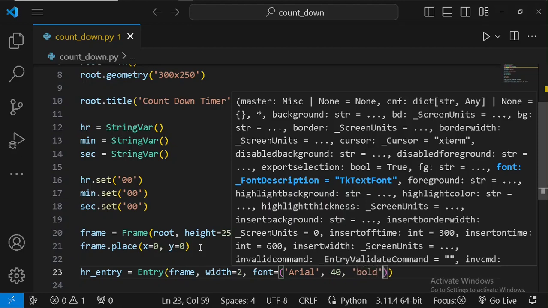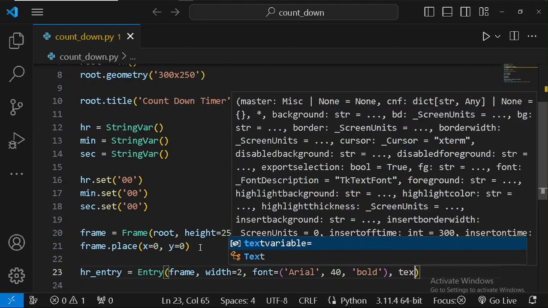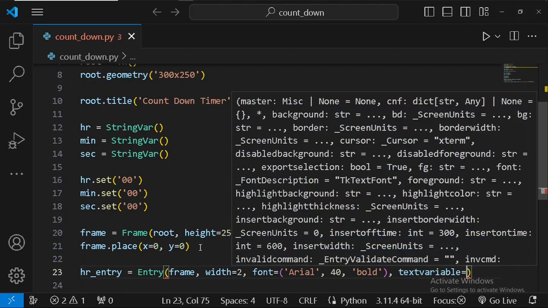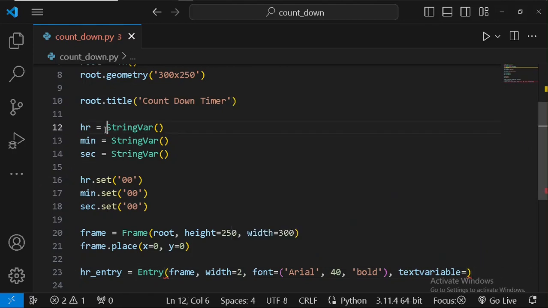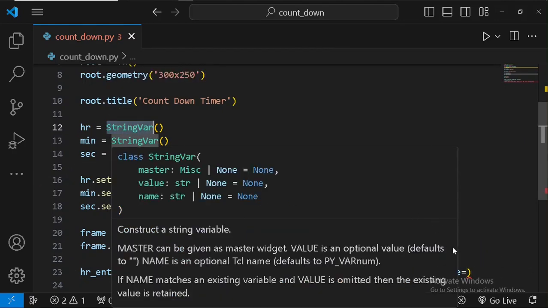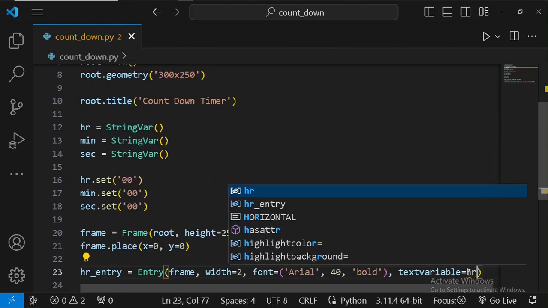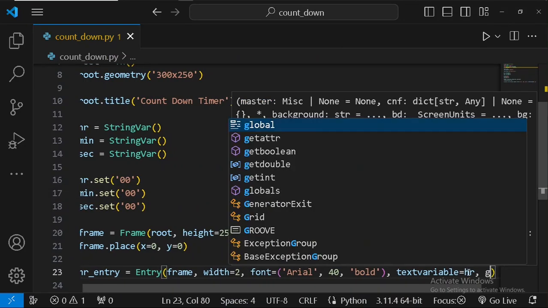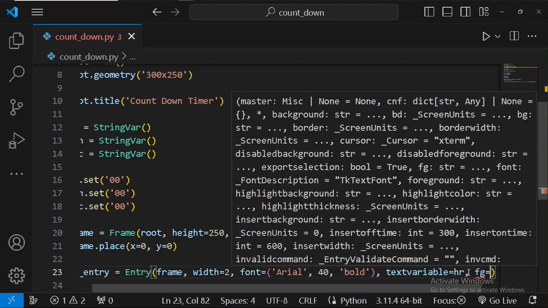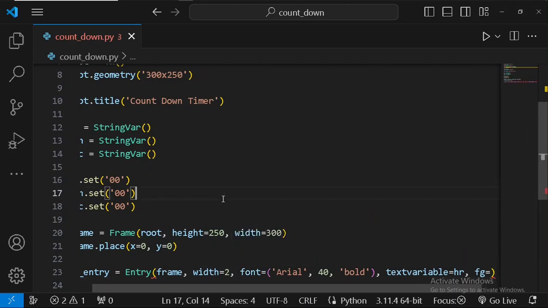So font size set to 40, I need it to be bold. I have a specific color here I would like to use, but first of all, let's say the text variable, and this is why we defined the values here before, which is a string variable. I'm going to set this text variable now to hr, and I would like to have the foreground, which can be short as fg.